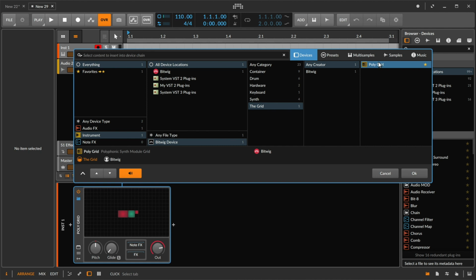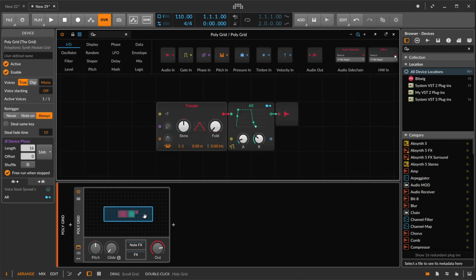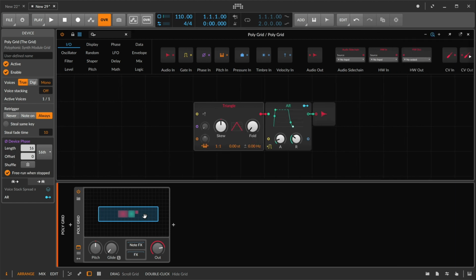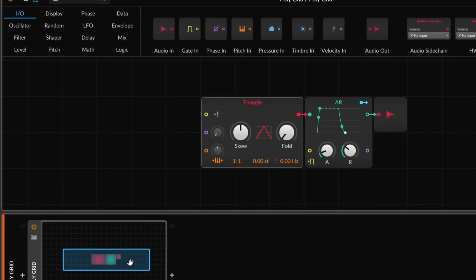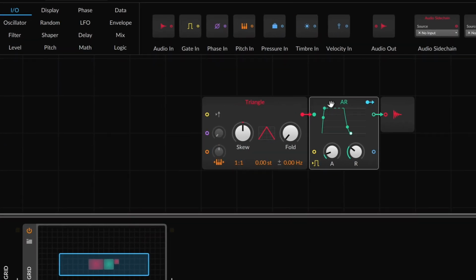So while I grab the polygrid device, which is an instrument, it's worth a note on what an instrument really is. Most of the time, an instrument takes notes in, and those notes help determine what the output audio will be. But in the grid, things are a little more complicated than that.